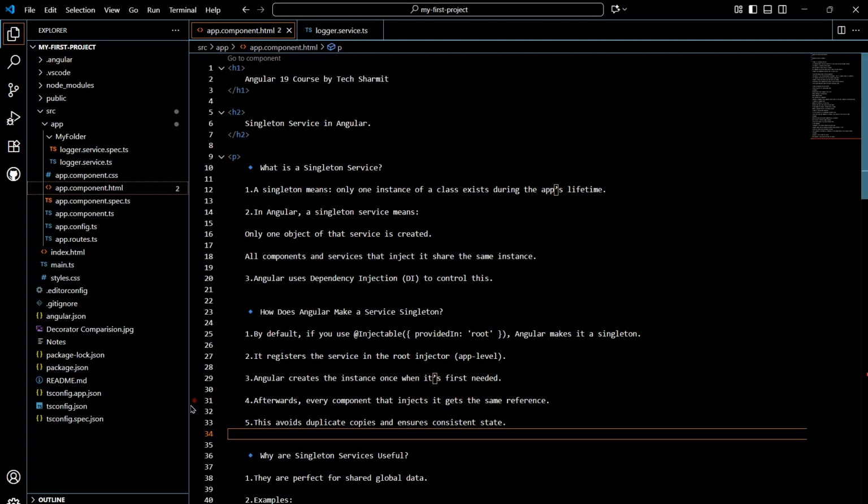In this session, we are going to talk about another very important concept of Angular, that is Singleton Service. So by the end of the session, you will be able to understand what is the concept of Singleton Service, why do we need Singleton Service concept, and what are the basic syntax or structure that we usually follow to create this kind of service.